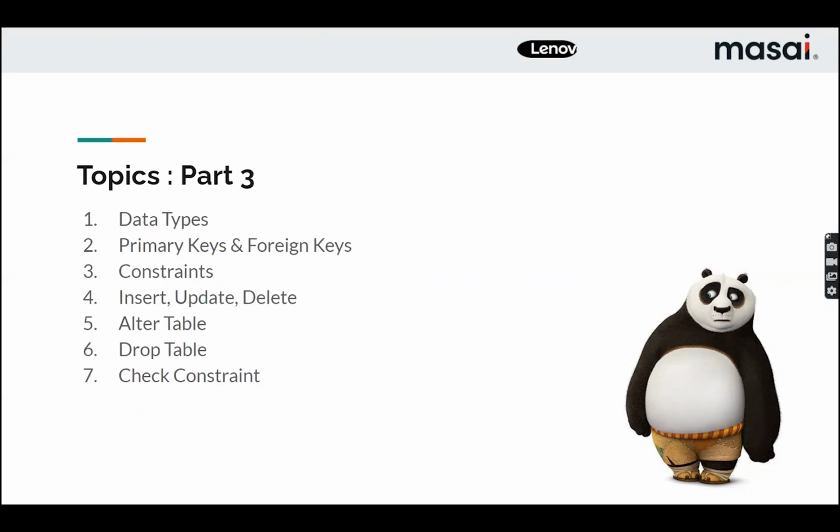Now after that we'll move to part 3. We will try to understand how to create your own table, and to create your own table you need all this information. Basically you need an understanding of data types, primary keys, foreign keys, constraints, how to insert, update, delete, how to alter table, how to drop table, and what is a check constraint.